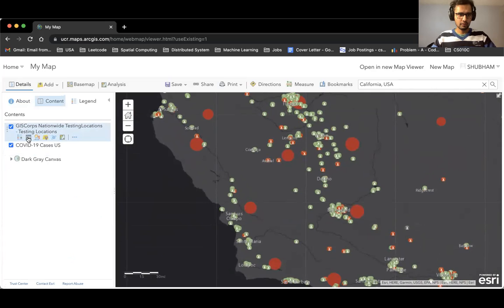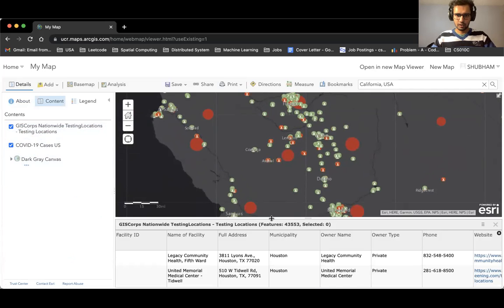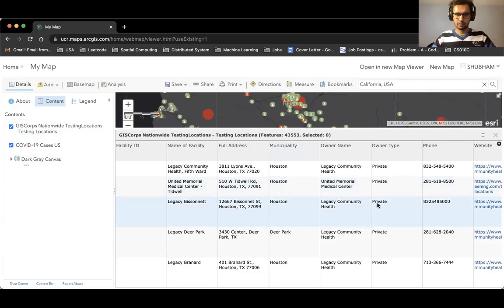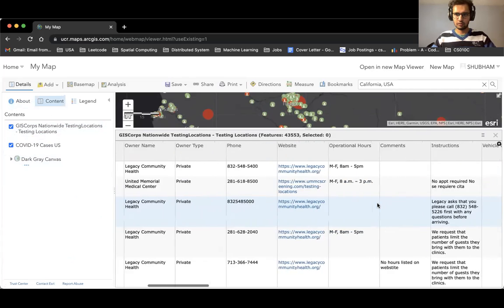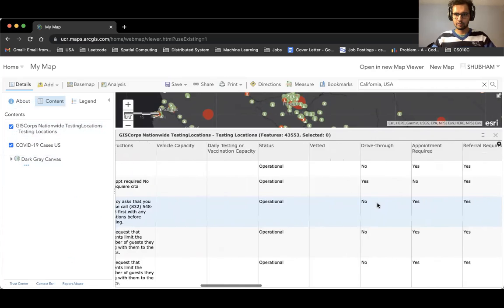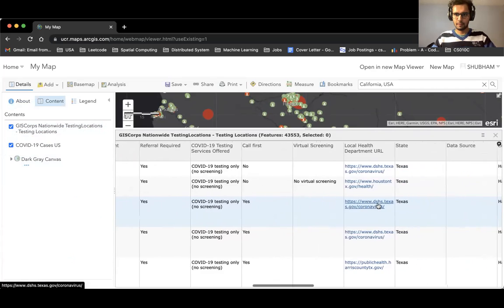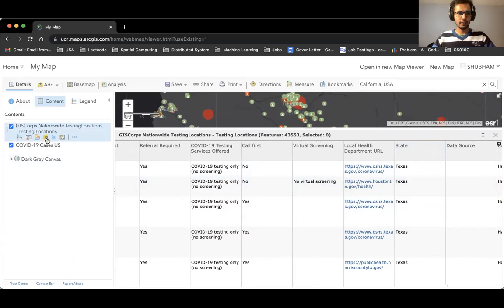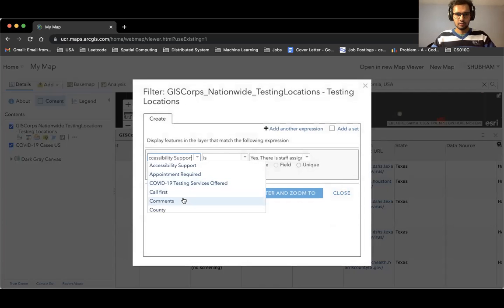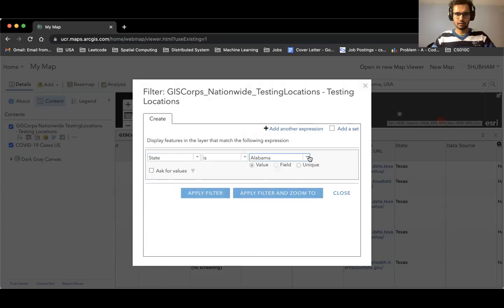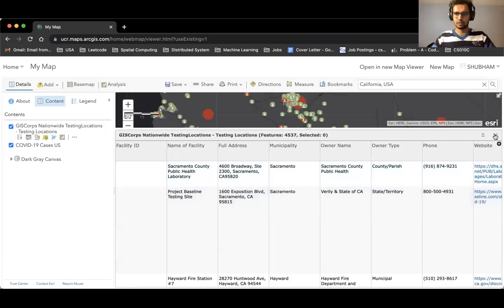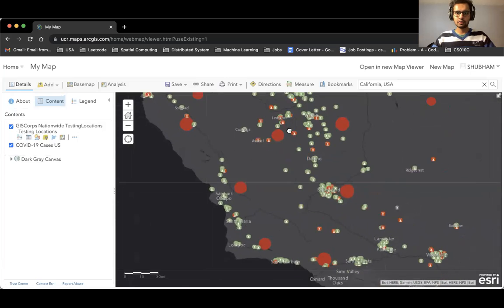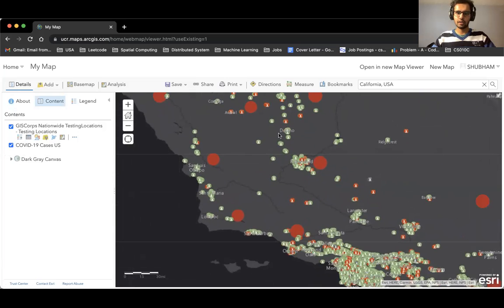We'll just check what the different attributes of this are. Okay, so I guess we have a state section over here. Yes, there's a state field, so we'll add a filter to this one as well. Let's search for state. Yes, state is California. We'll apply this filter. Okay, so now we are only getting the different testing sites in California.